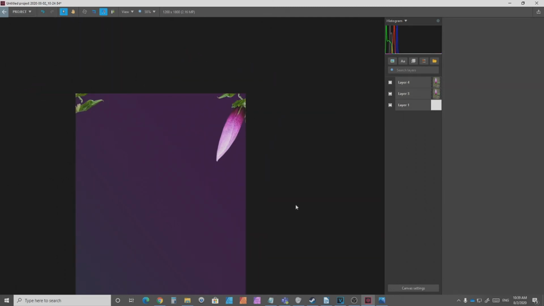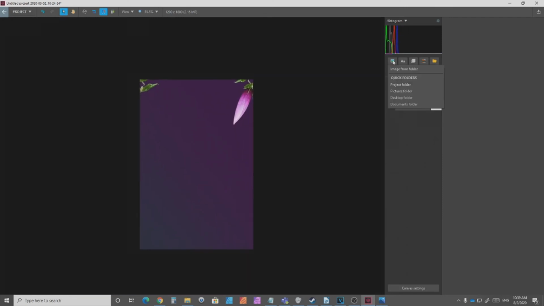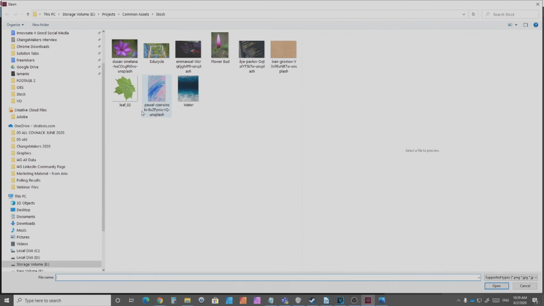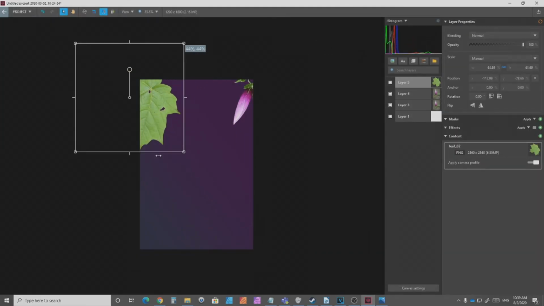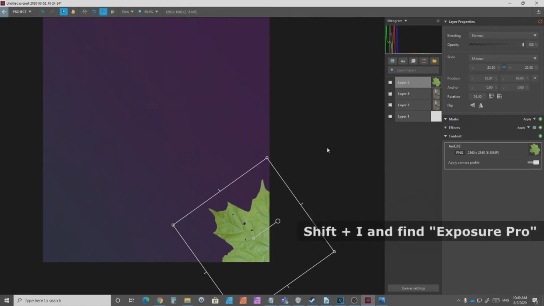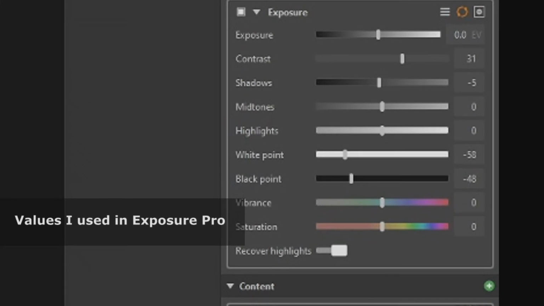The leaf is a PNG with no background, so no work needed. I'm going to link the source in the description. I did, however, find it to be a little too pale, so I applied an exposure effect and graded it a little bit. I made it so that it's a little darker with some contrast.